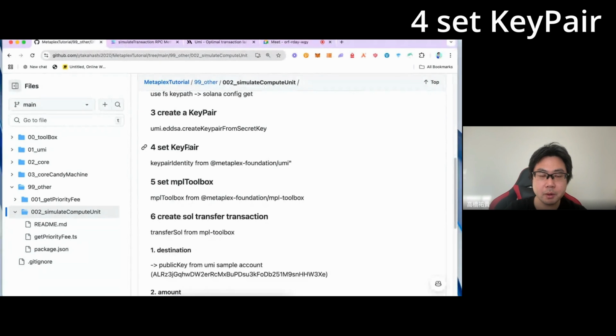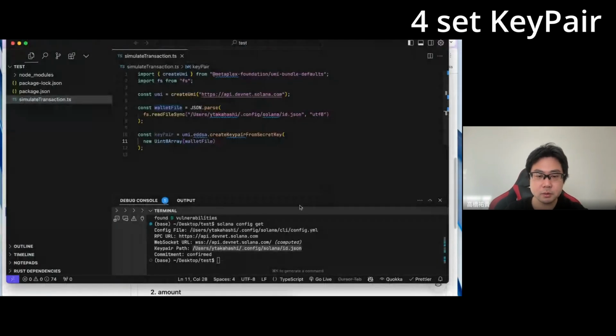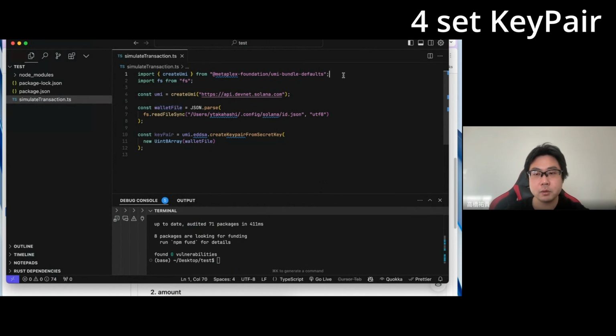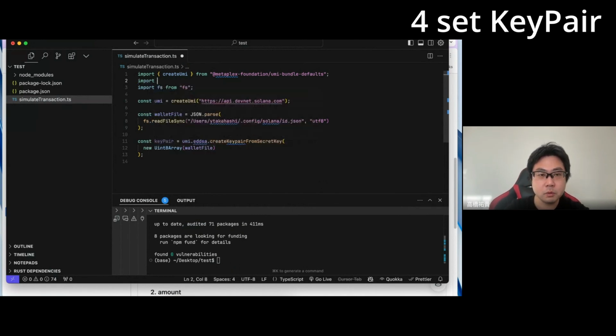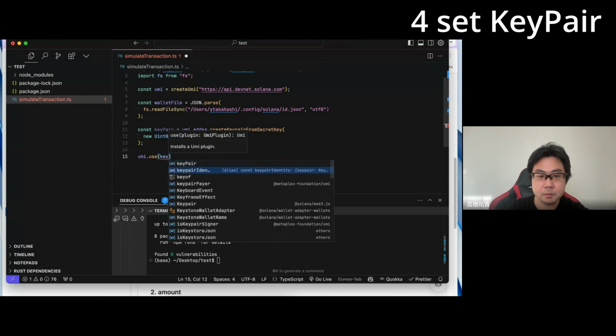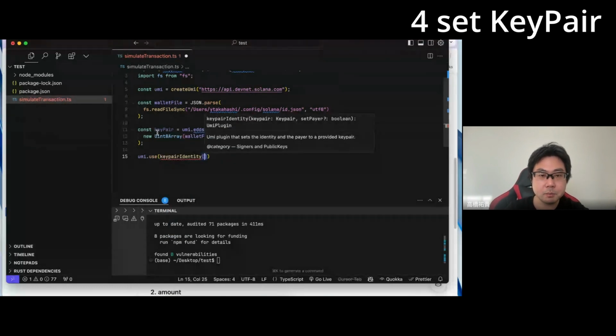Next, set the keypair to umi. Set this keypair to umi by using keypairIdentity, and this is from @metaplex-foundation/umi. So first, npm install umi, and import it. Import keypairIdentity from umi. Okay, and set umi: we use umi.use with keypairIdentity, and set this keypair.